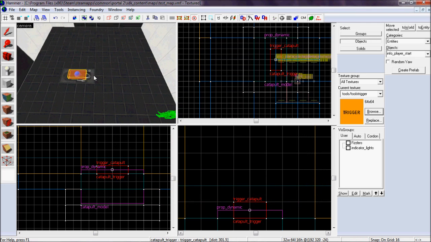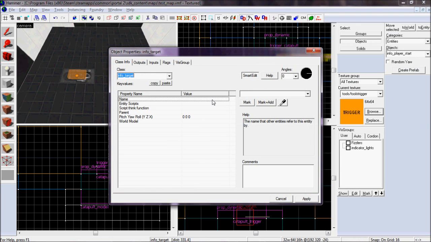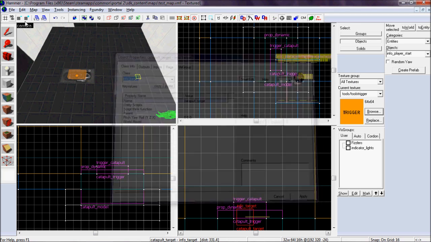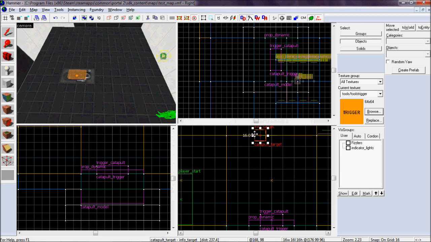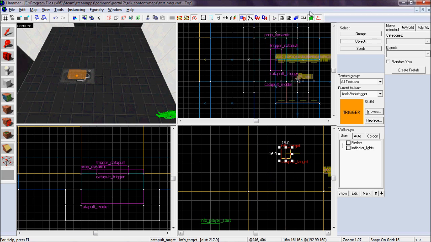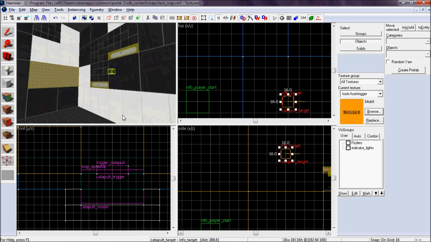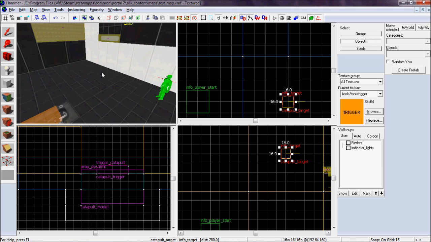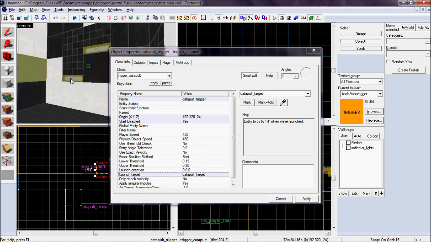Next thing we do is we create another entity, and this is going to be an info target, and this one is going to be called catapult target. What this does is it just gives us a position in the game, and this is where the faithplate will launch us to. So we are going to put that over here. Then we go back to the trigger catapult, and you see that the target is nice.